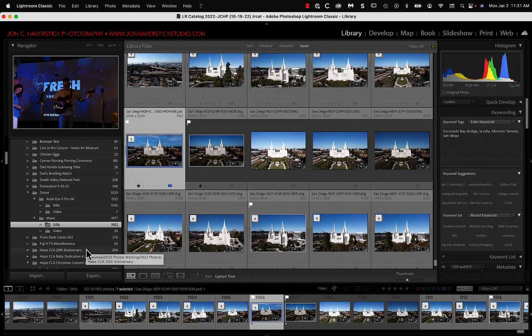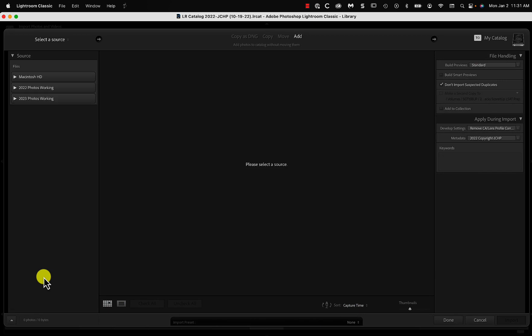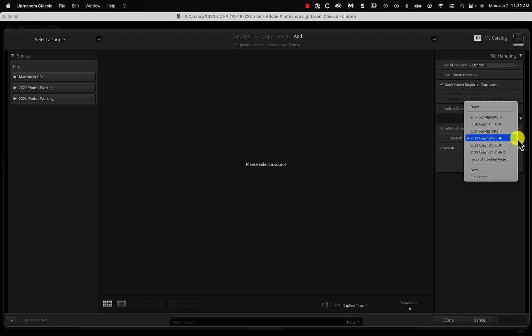Well, I normally apply metadata when I import images from my memory card. So I'm going to go ahead and click Import. And when the Import dialog box comes up, I don't have a card in here, but you should still be able to see where you change this. On the right-hand side, in all the settings that you can configure for import, under Apply During Import, there's a drop-down here for metadata. And what you want to do is choose the metadata template that you just created. I had one previously that I'd done, but the one we just created was 2023 Copyright GCHP2.